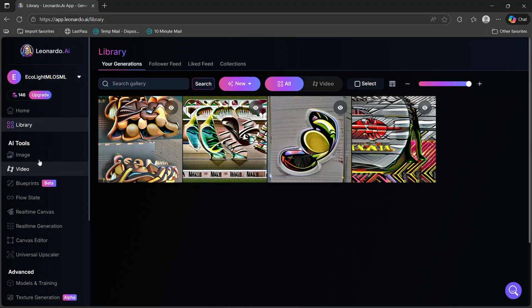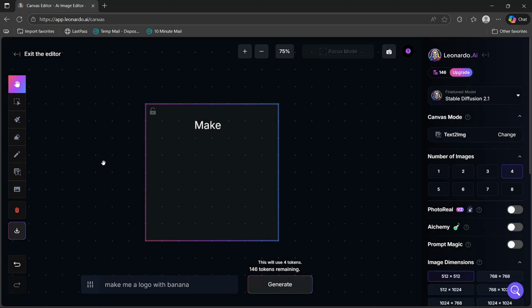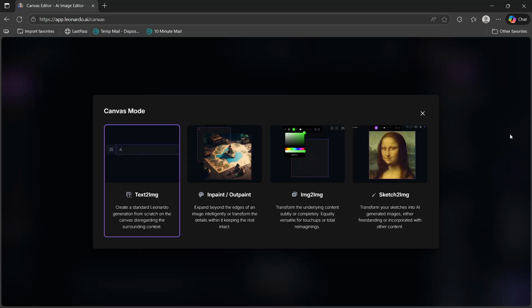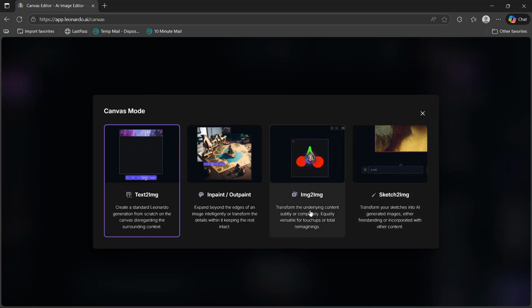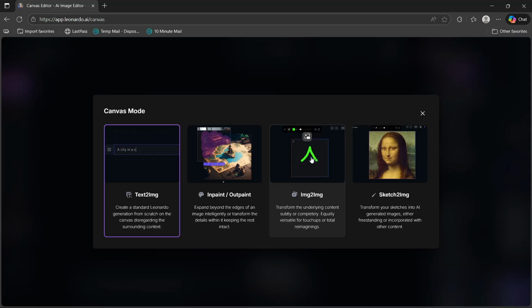Once you're on your library page or home, you will go to the Canvas editor, and once you're here, you will just have to look for canvas mode, and then click change. And then what you will have to do is pick image to image, which is this one right here.